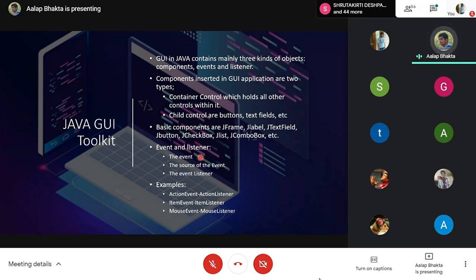So now we will go to events and listeners. For an event, I already told you the description. An event is an object that gets generated when a user does something, such as a mouse click, drag, pressing a key on a keyboard, etc. The three major players to add functionality to the GUI application are the event, the source of the event, meaning the component on which the event is registered, and the event listeners.